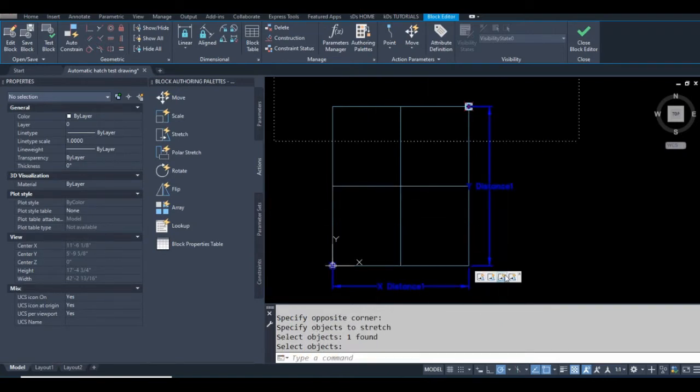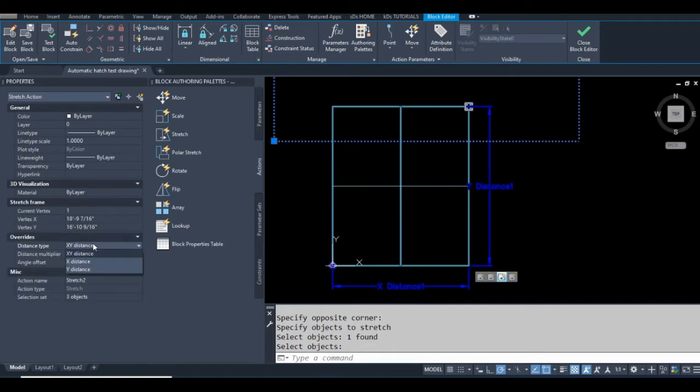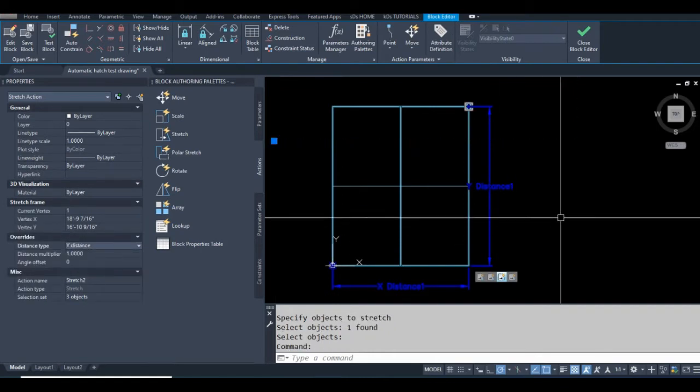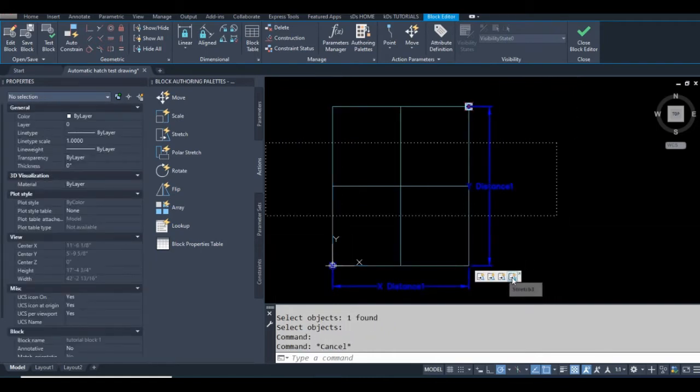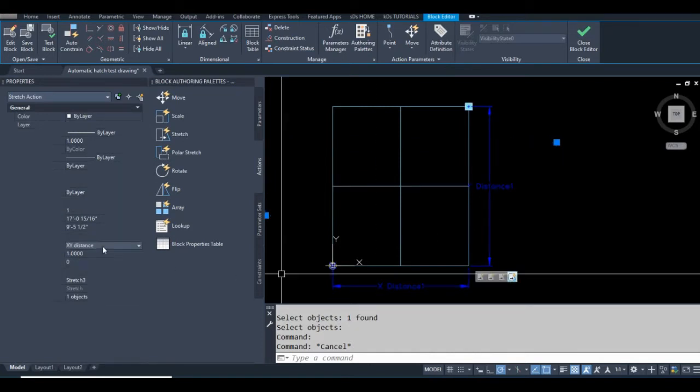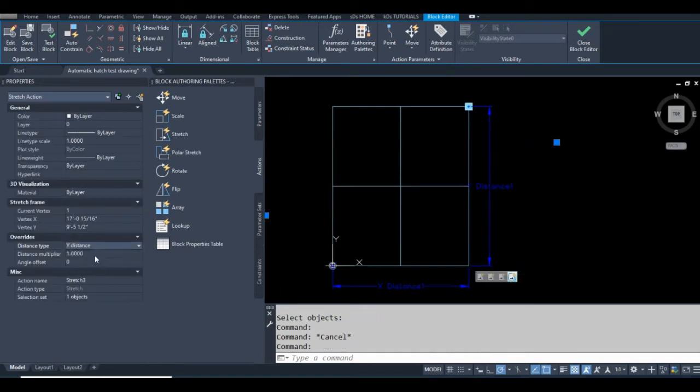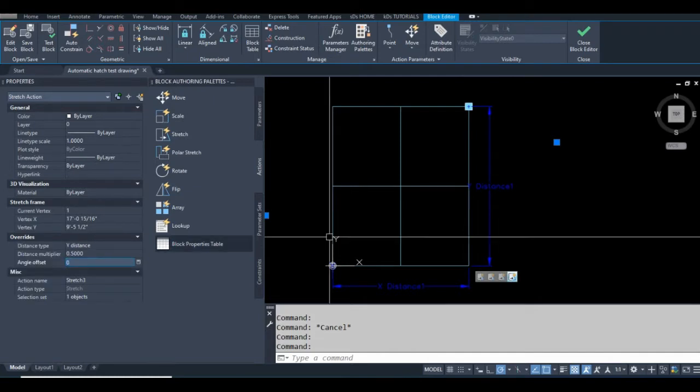Okay, so I added those two, and now I got to make sure they're both Y distance only. This one will be Y distance only, and the distance multiplier will be 0.5.